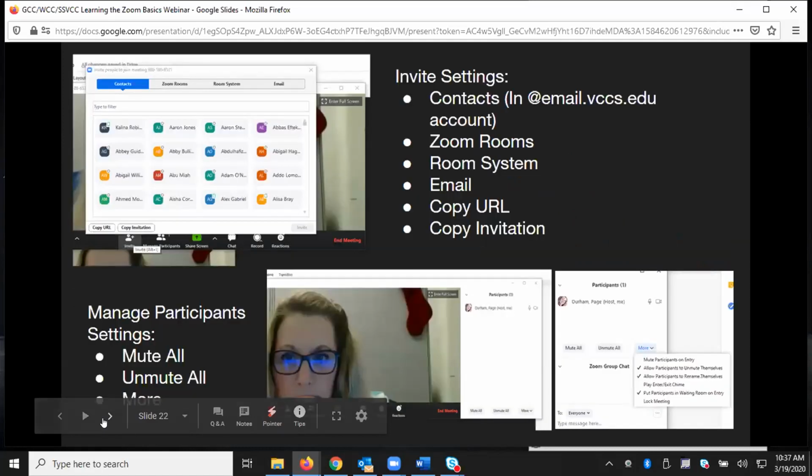The next icon at the bottom is this one, and it looks like a little person with a plus. If you click on it, a window like this will appear. The first group of contacts that you will see will be anyone in the VCCS. The next is Zoom rooms, and then room systems, and then email. What I use the most in this window is this one right here that says copy URL. So that just copies the web address.